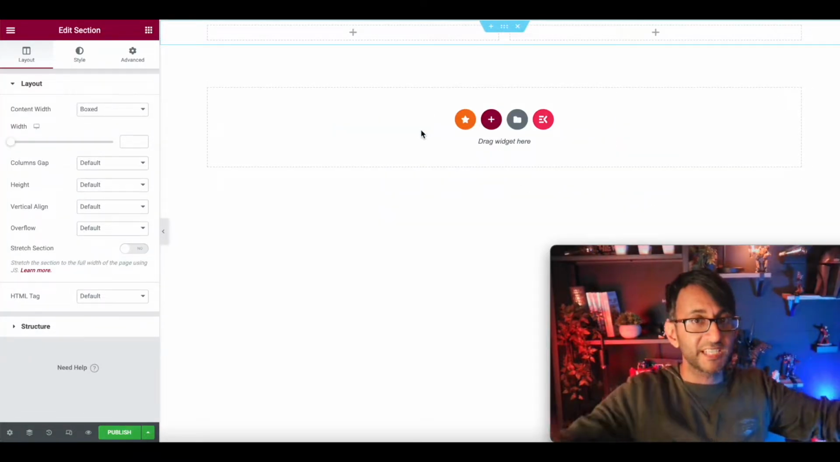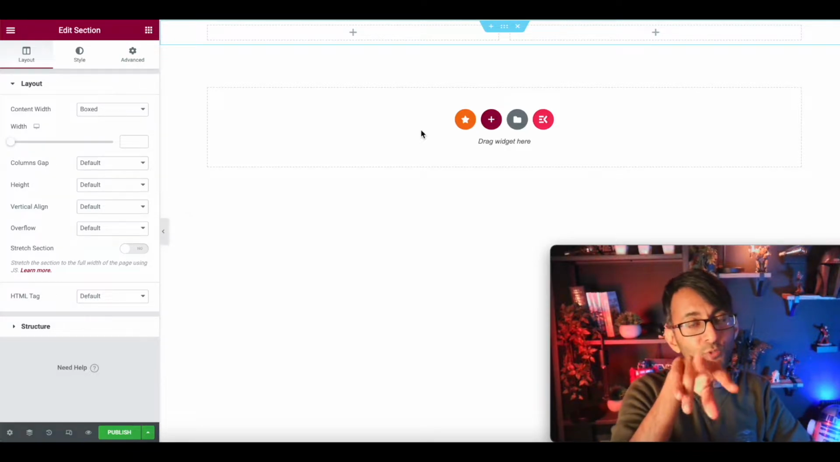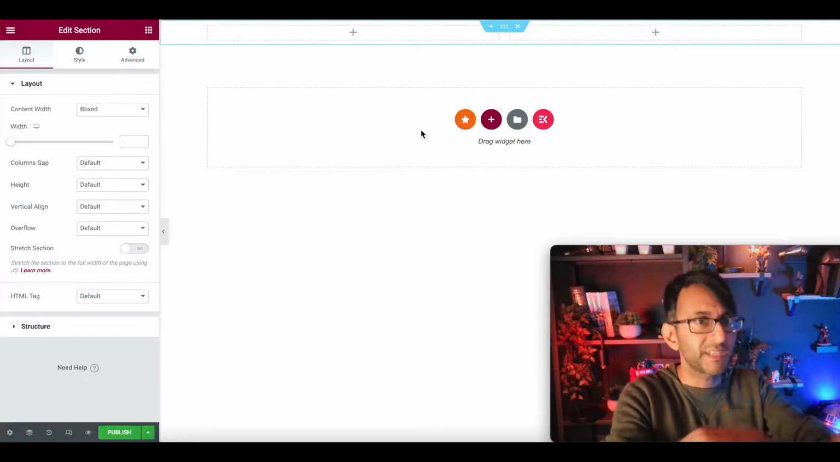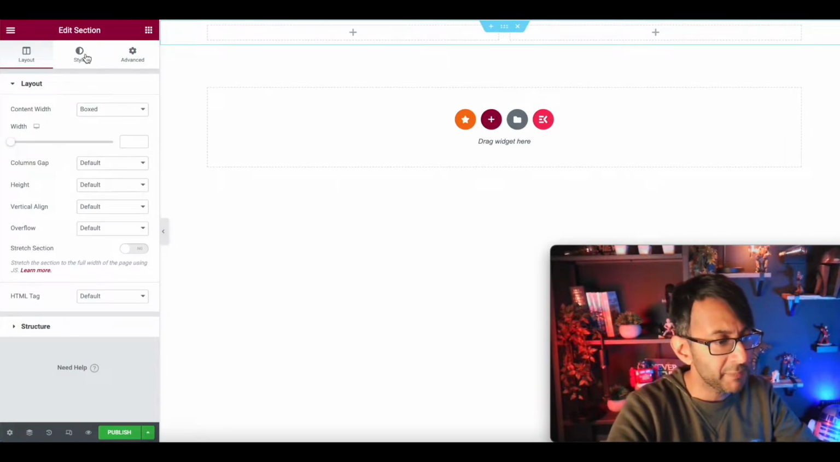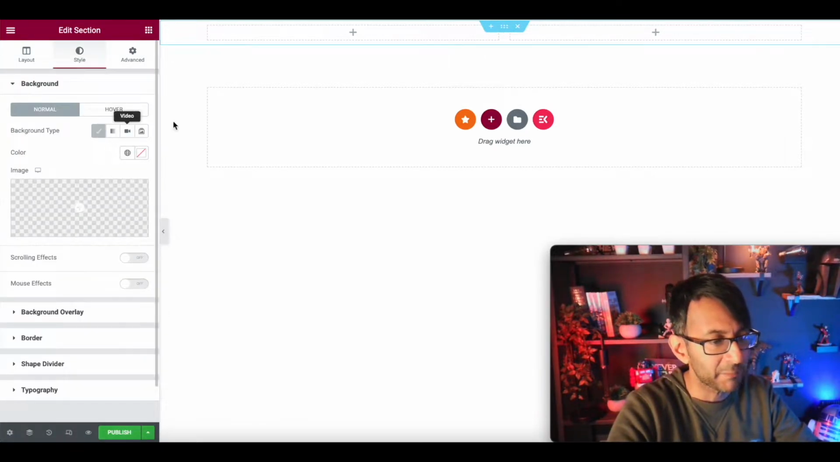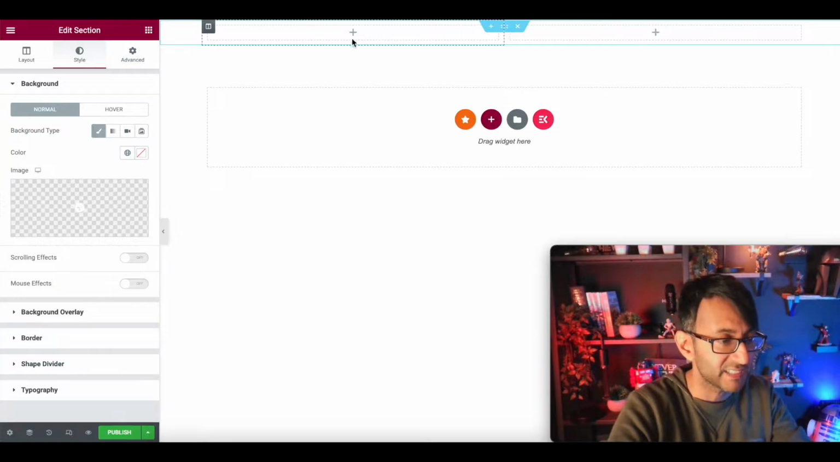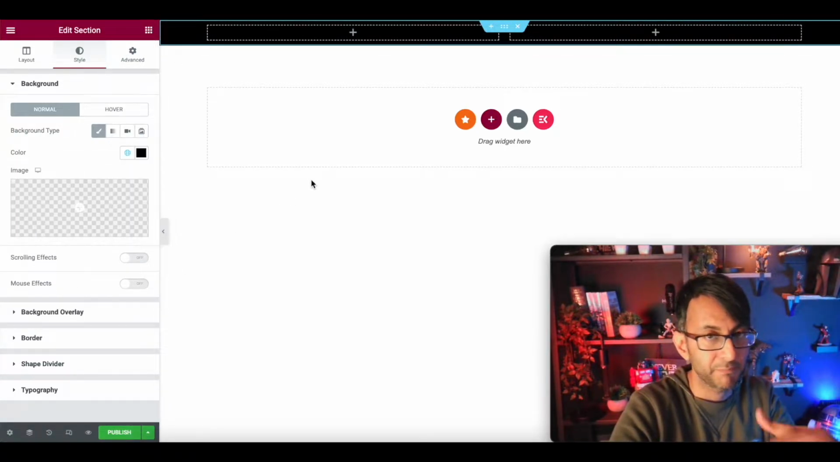Okay, so the section is your house. The columns are your rooms within. The content within the columns will be your furniture. So we've added in 2 columns. I'm going to make this a dark black background. So I've clicked on the section, clicked the grid, gone to style, and I'm going to set the color for this to just be black. Okay, we're just going to go for a straight up black color.